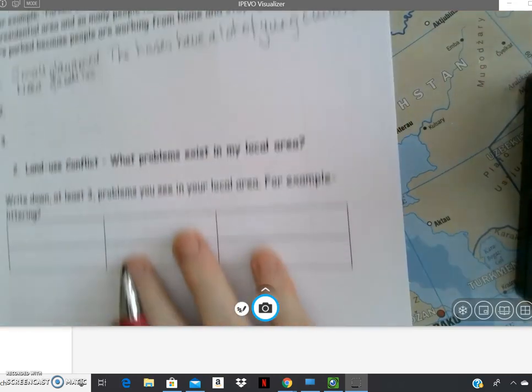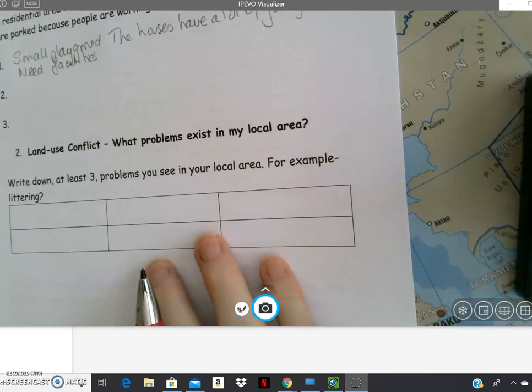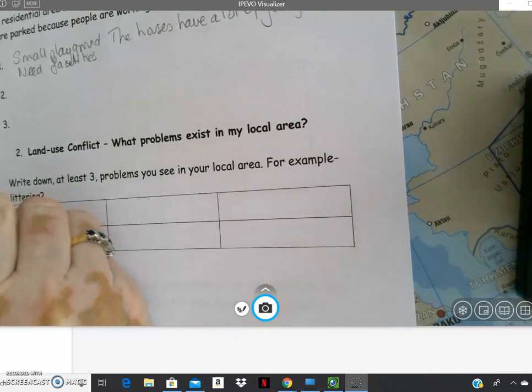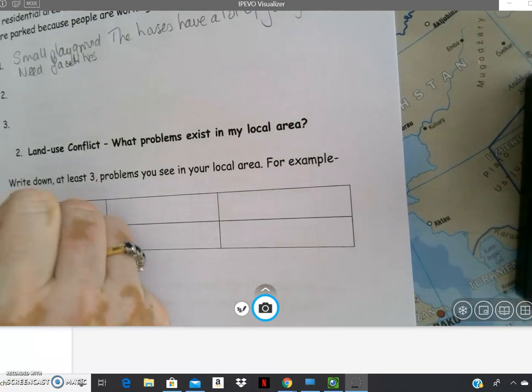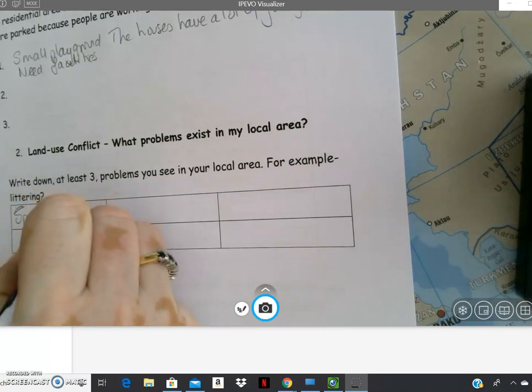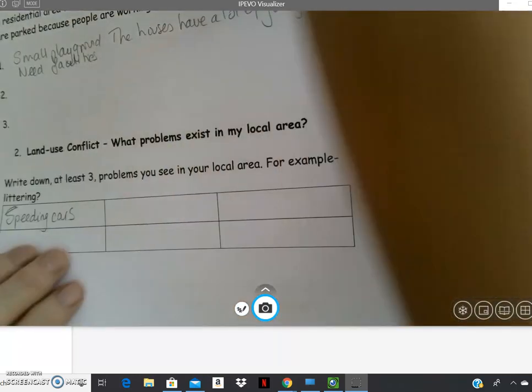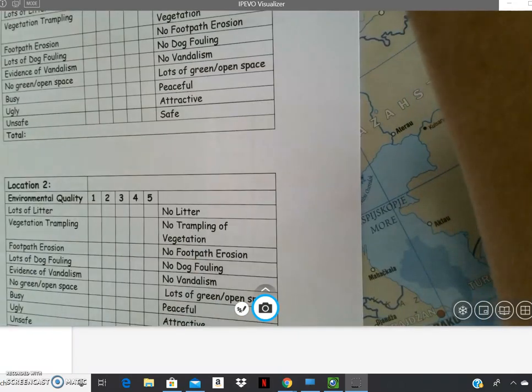Okay, so moving on, we have land use conflict. This is more about the problems that we have in our local area. Now, where I live, one of the problems I think in my road is speeding cars. I live in a quite small road, and the cars do come down quite fast. So I think for me that's one of my problems. You obviously will have whatever you think, so see if you can jot down 3 problems that you think are an issue where you live.